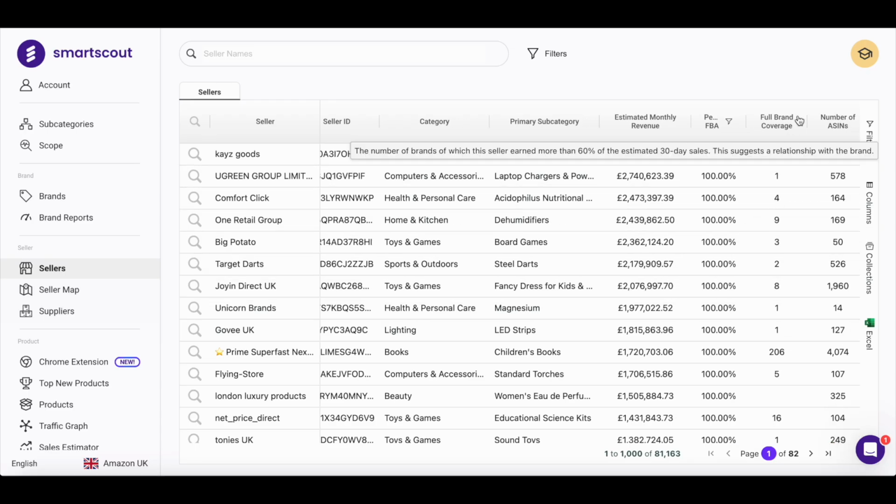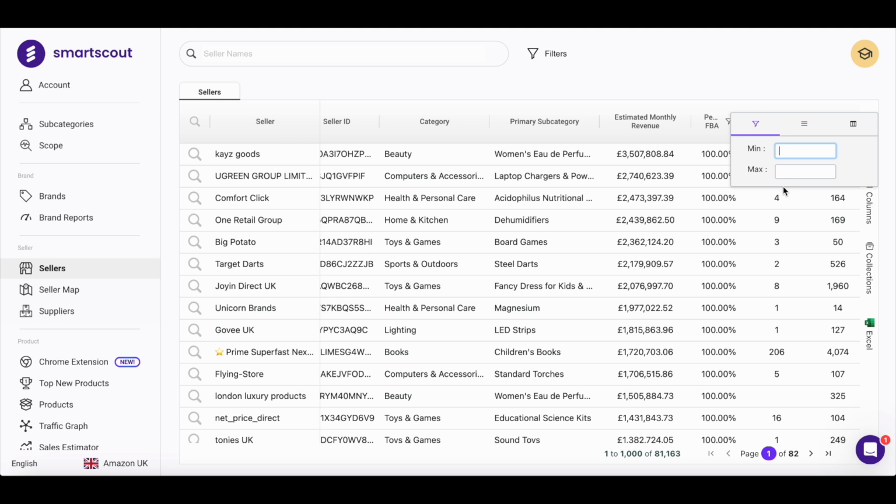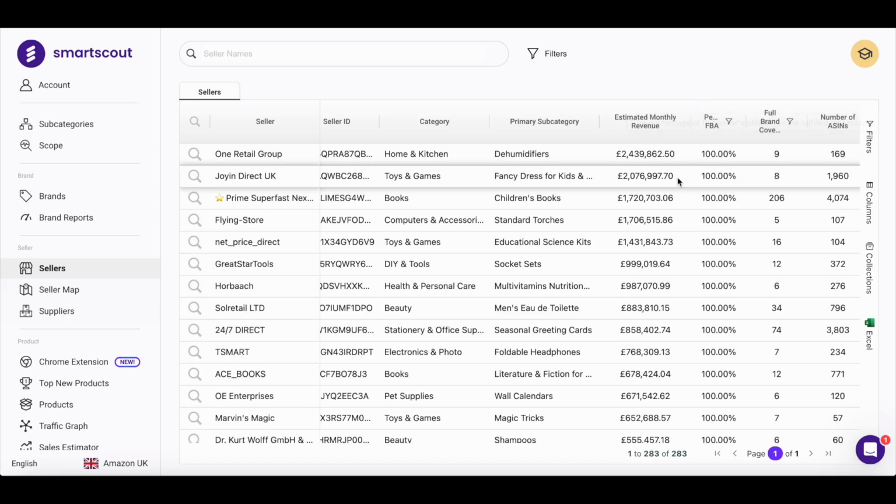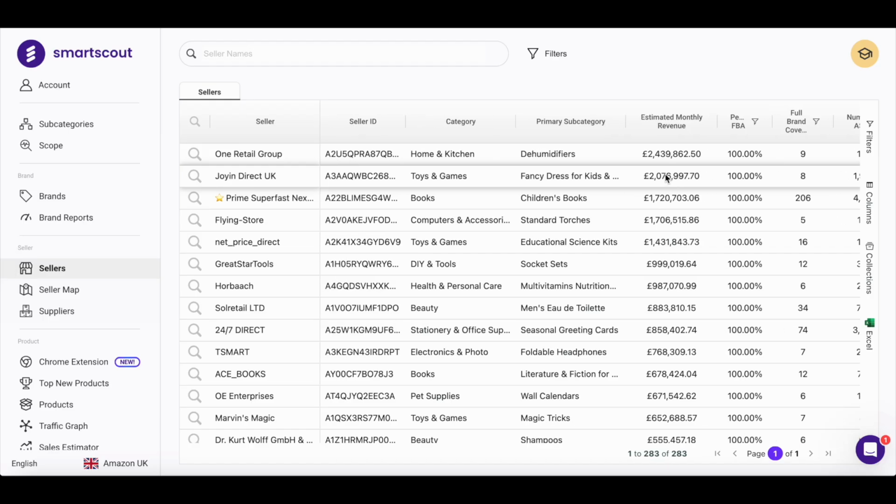Now, if I wanted to check if they were just wholesale, I would put the full brand coverage at maybe 4 to 8 brands, to see if they were just wholesale and covering specific brands. Further in that, if I want to check OA, for example, OA is unlimited really, you can put as many brands in as you want. I might want to put a minimum of at least 5 different brands in.